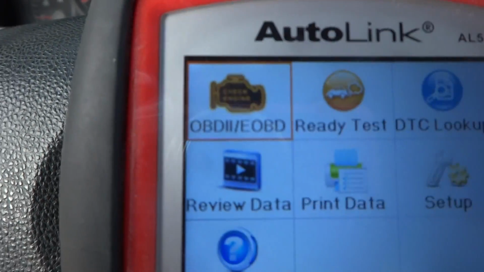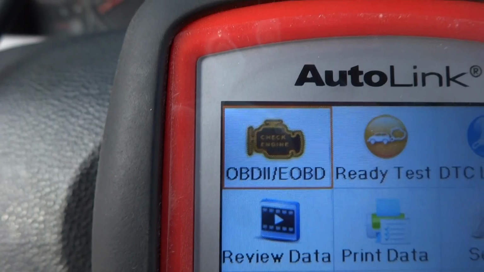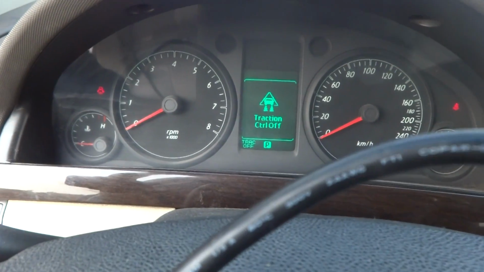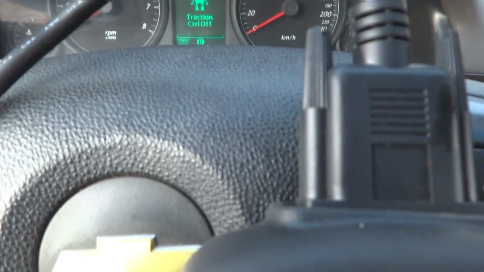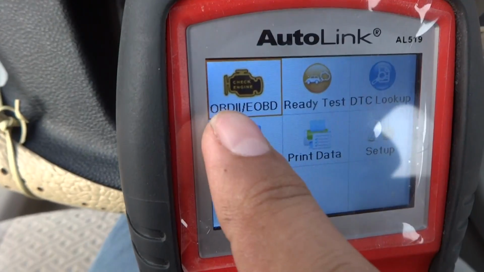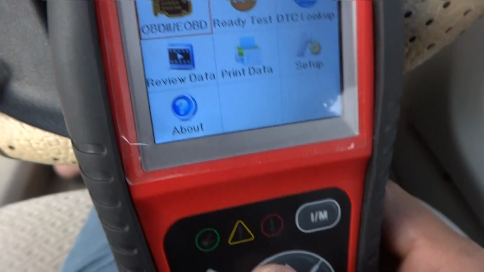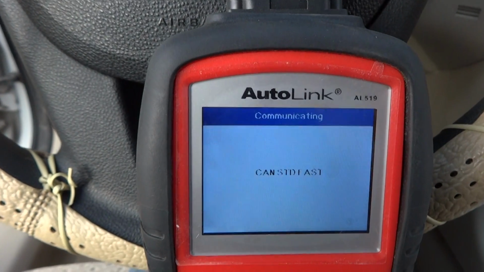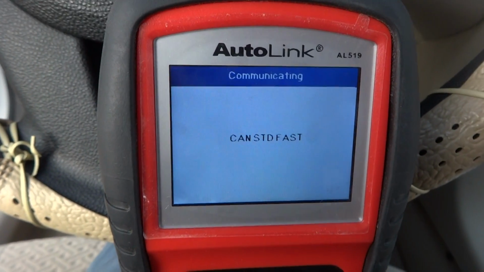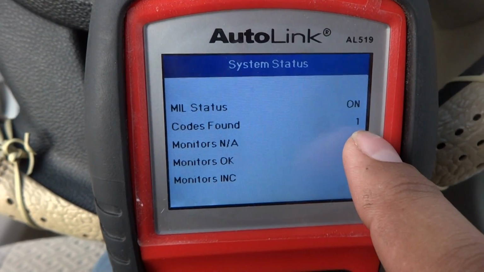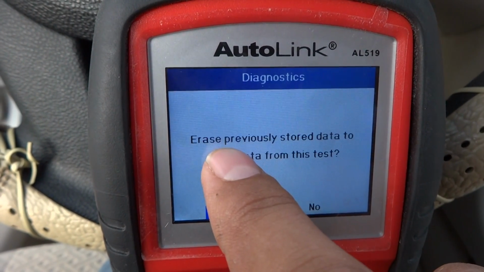For diagnostic scanning, as you can see, there is a fault of ABS as well, that we will address afterwards. But first we will address the engine codes, and for that I will scan on the OBD2 or EOBD. I will press OK. Now it's communicating with the vehicle.